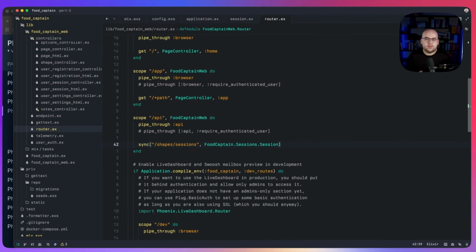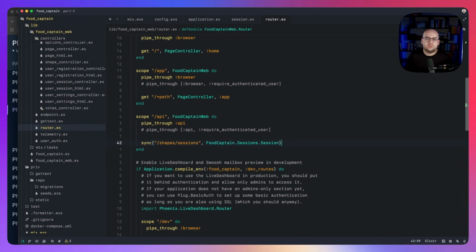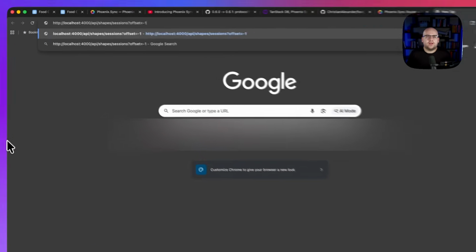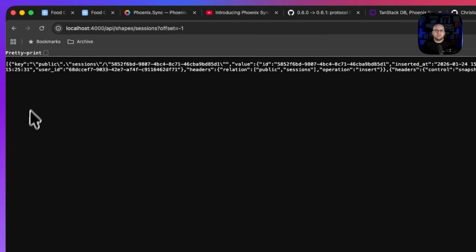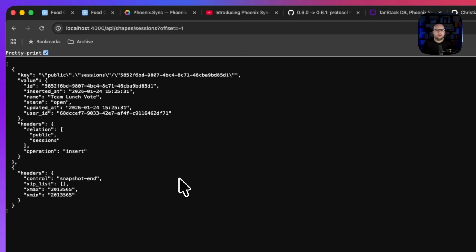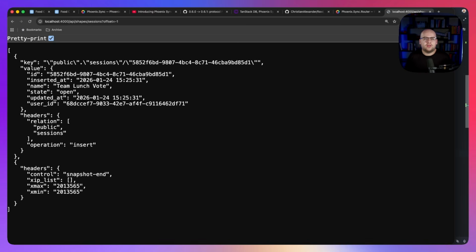And technically, that's all we need to do in order to set up a real-time subscribable stream of the contents of this database table that can be scooped up by the front end. To manually test this, we can go over to our web browser and just open up that /api/shapes/sessions with an offset of -1. That -1 indicates that we want to pull down the data since the beginning of time. We want to make sure that we have every entry that's in the database. And the seed data that included the team lunch vote does show up in here, which means that we did properly expose that information over this API. So that little bit of validation helps us know that we're on the right track.